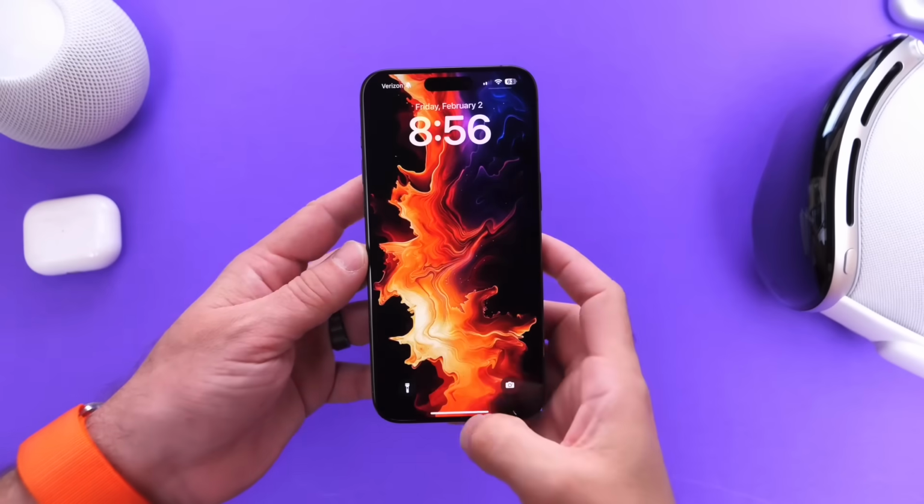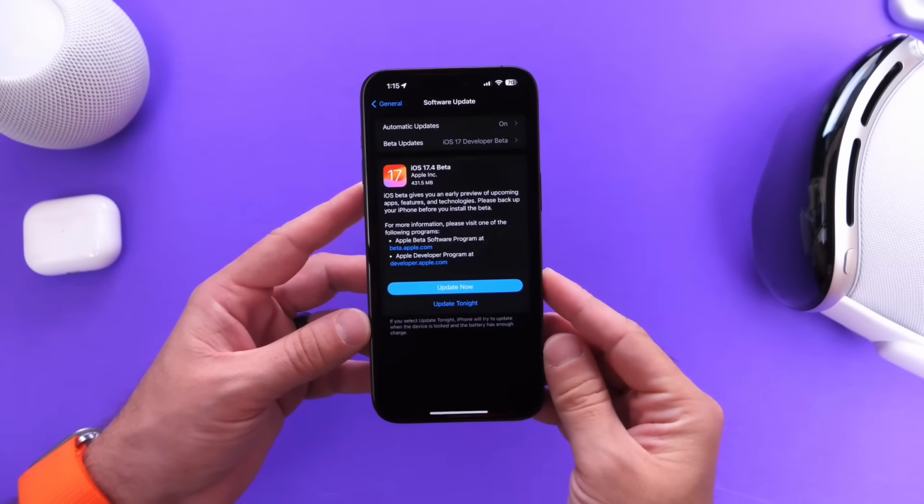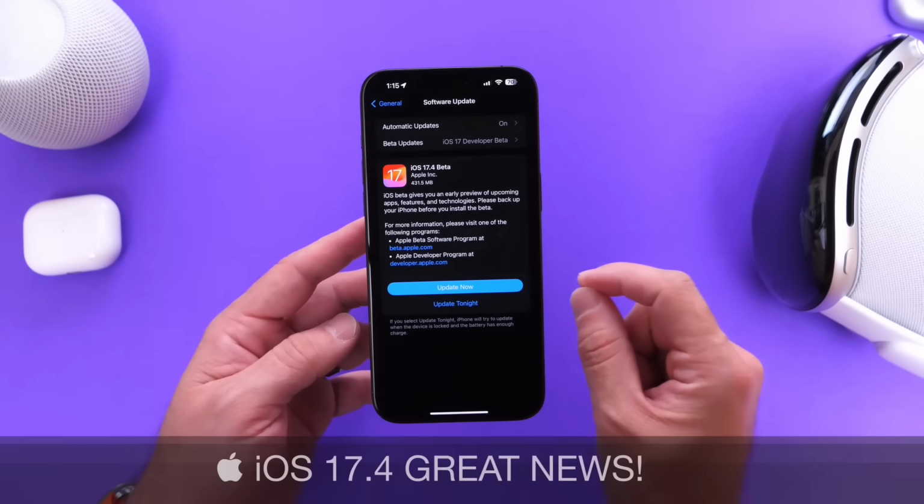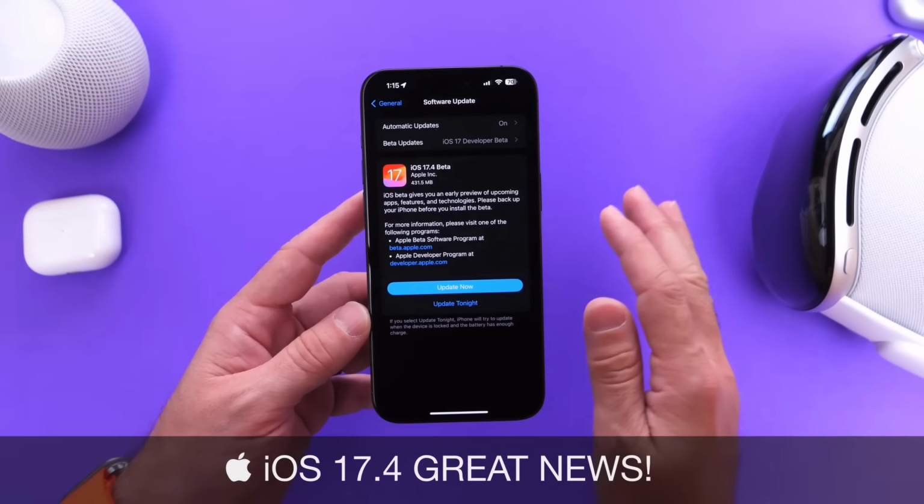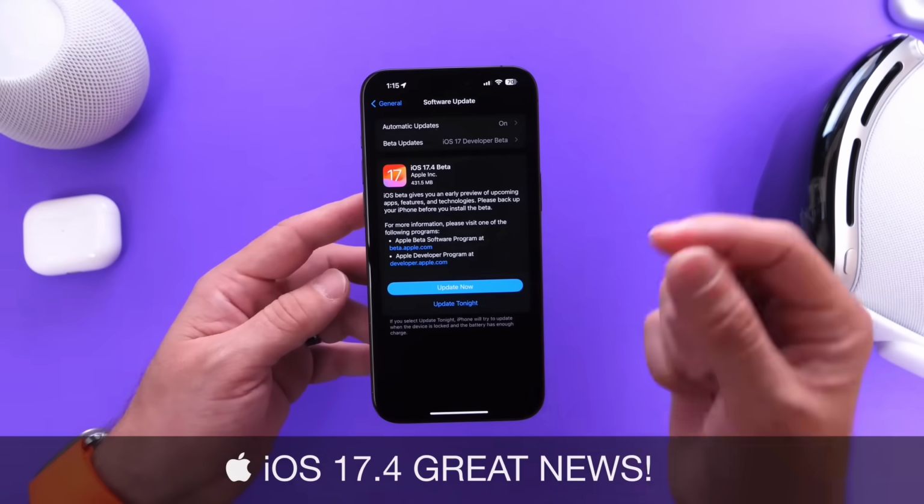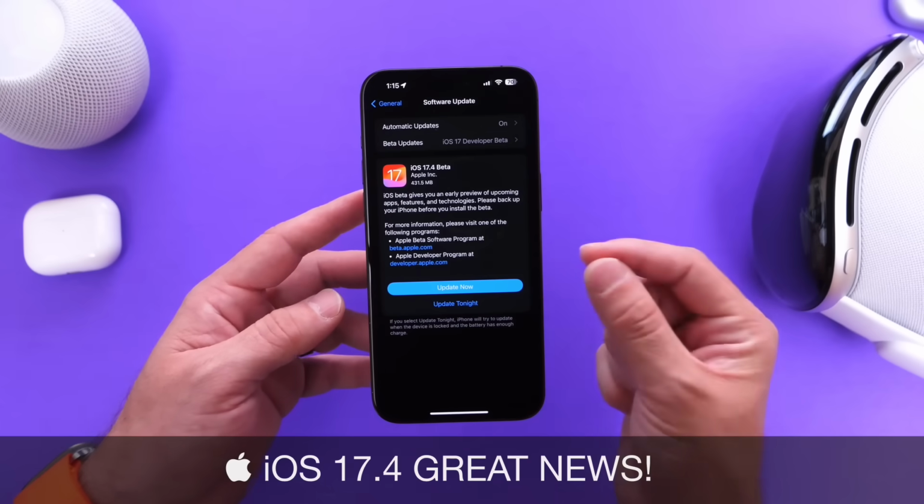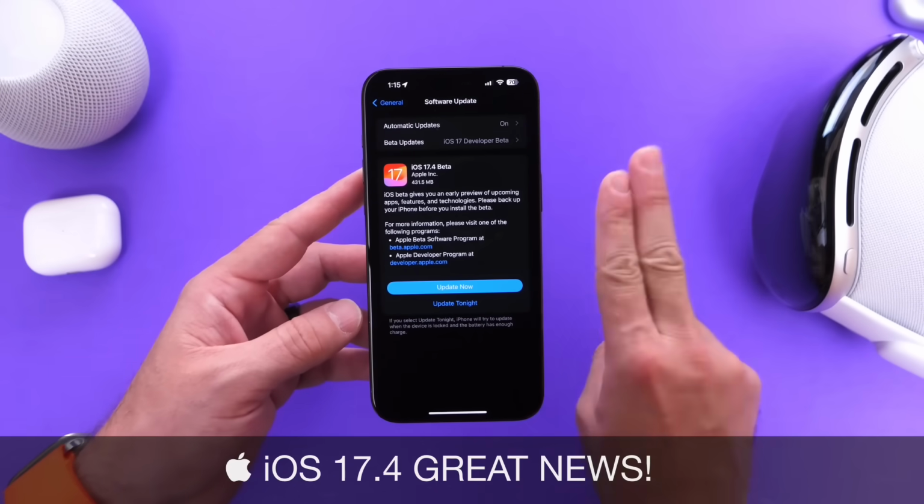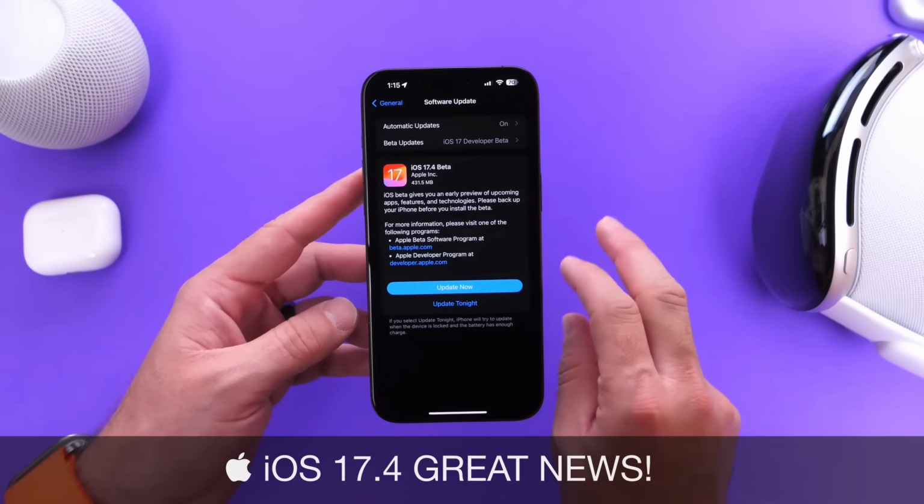Hey guys, in today's video, I want to talk about iOS 17.4. Now, the first beta for this software was released on January 25th. 5 days later, out of nowhere, Apple re-released the software, the same iOS 17.4 Beta 1 for developers, alongside the first public beta for iOS 17.4.